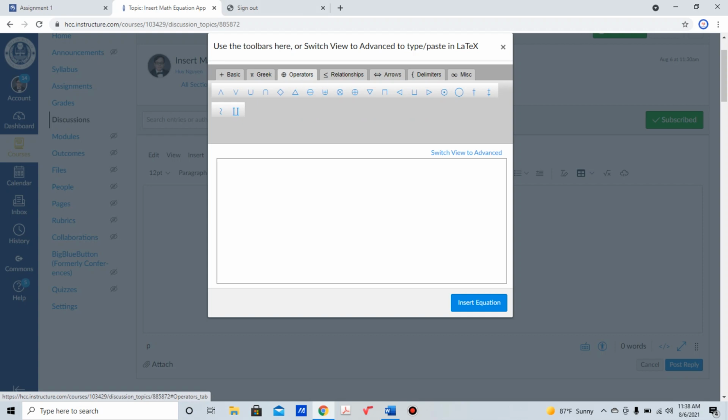Operator, you barely use this. There's a union, intersection, the relationship. You have a greater than, equal, less than, greater than. You have a bunch of other things which probably you don't have to use. You have arrow, equivalent sign, arrow sign, delimiter. So you have curve brackets.